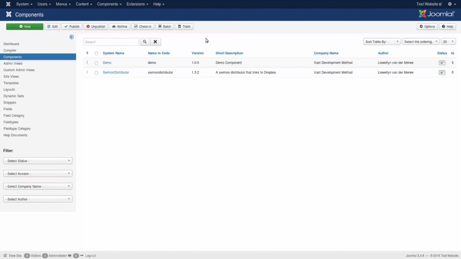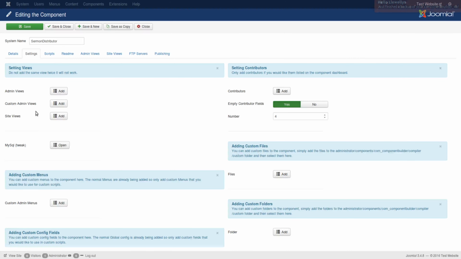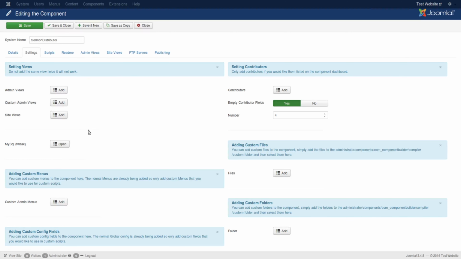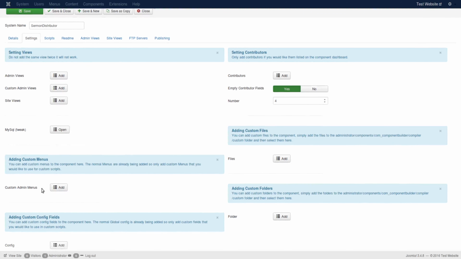Now that we've added the admin views to the component, let's look at some of the features that are still available inside of components. As you can see, adding your custom admin views is done there, and the site views is done here. Then there is a custom admin menus.